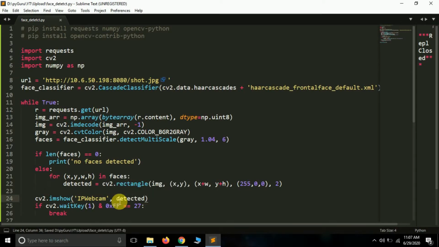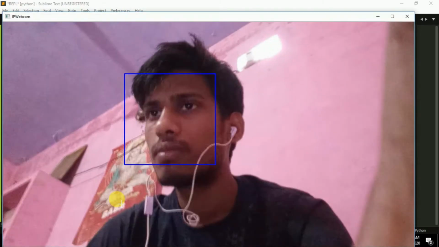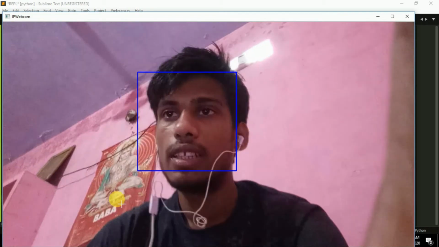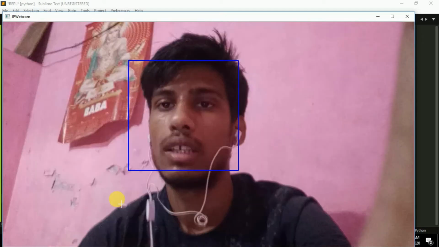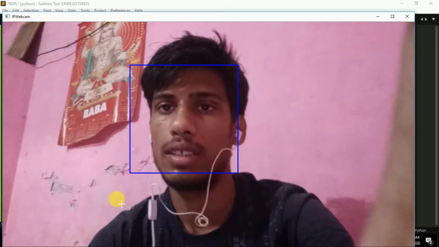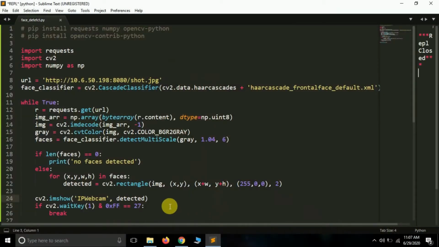Let's try running it and see what happens. If I just run this program, a window will open and our image will be detected. See, my face is able to get detected. And if I move like this, yes, the program is working perfectly. So let me close this. This is how you can connect your Android camera to OpenCV and then detect faces from it.